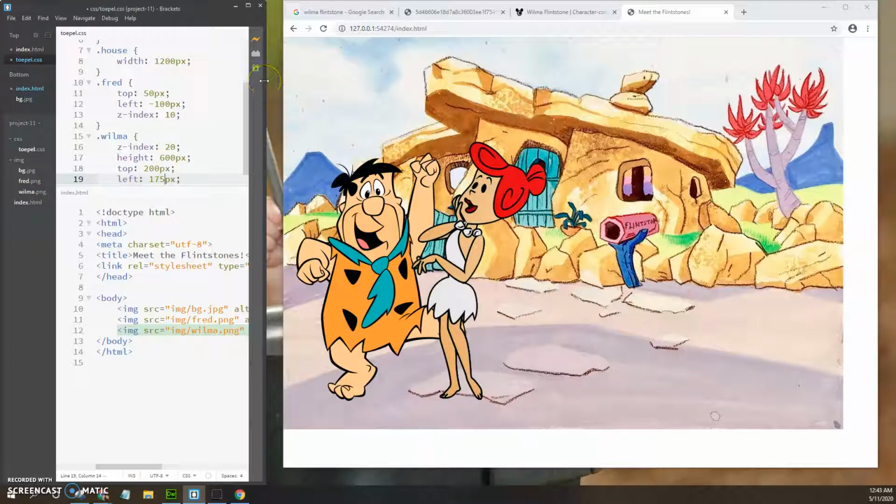Alright, cool. And see how, if you're using Notepad, it's going to be a lot more difficult. You can see in real time with Brackets how things look. Alright, so there's that. If you wanted her behind him, I don't know which looks better. We'll just leave her in front for now. She's impressed by him.